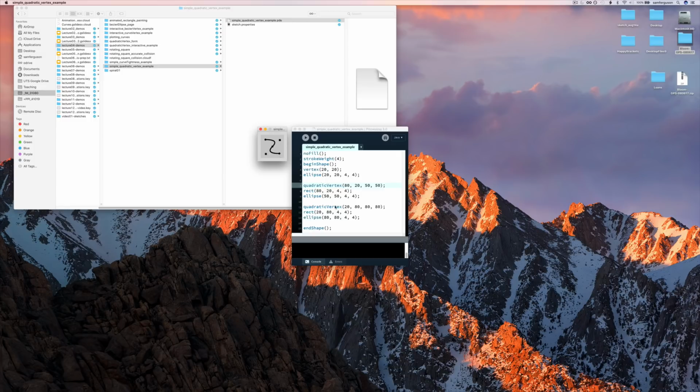And then we have another quadratic vertex call with 20, 80. That's 20 x and 80 y, so that's there. And then 80, 80, so that's that one there. And then we have another rectangle and another ellipse. So that's showing you we have now got an inflection point, don't we? Because we've got that second vertex. So this is not a cubic form yet. We're doing a set of two quadratic curves.